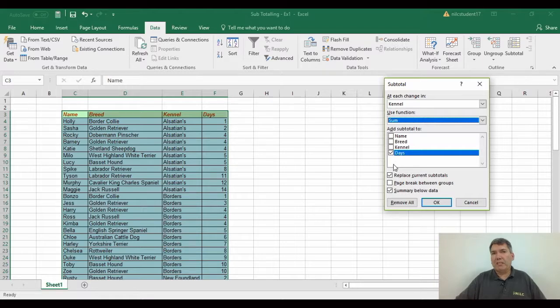Now straight away Excel is clever enough to pick up the days field or column to subtotal, because it needs to subtotal numbers. So in this example we got days, but if your data had lots and lots of columns with different numbers, you've got to tell it what to subtotal. So you've got to put the ticks in yourself. In this example, it's picked up days itself. So it wants to subtotal the total, which means the sum, days.